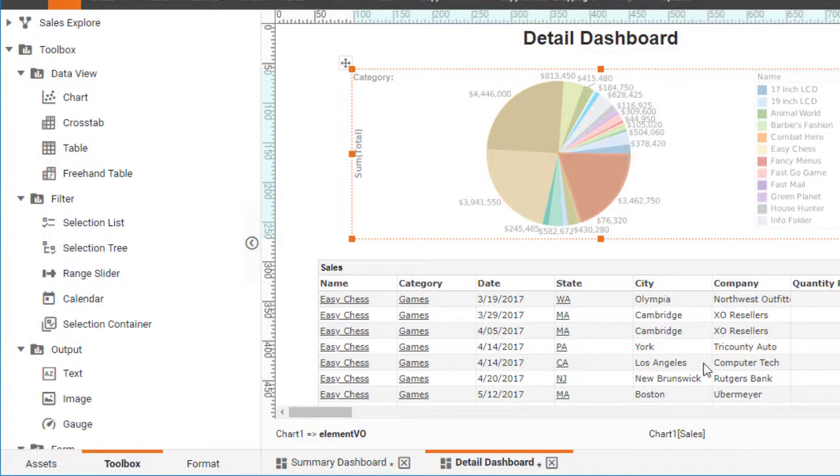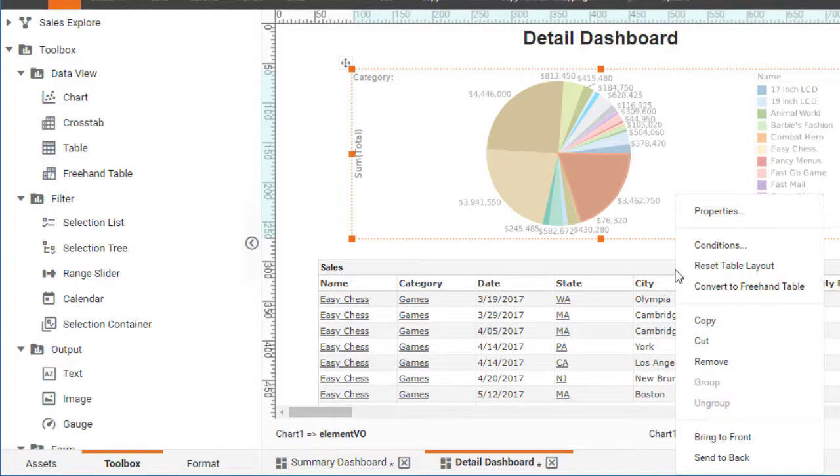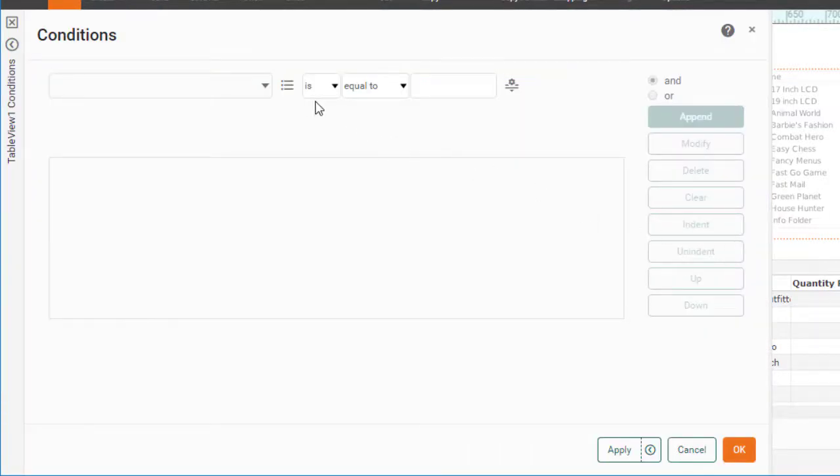We'll do the same for the table below. Add a condition to the table to restrict the data in the table to only data for the category that the user clicked in the hyperlink. Again, this will be data only for the category that is passed in the parameter cat.